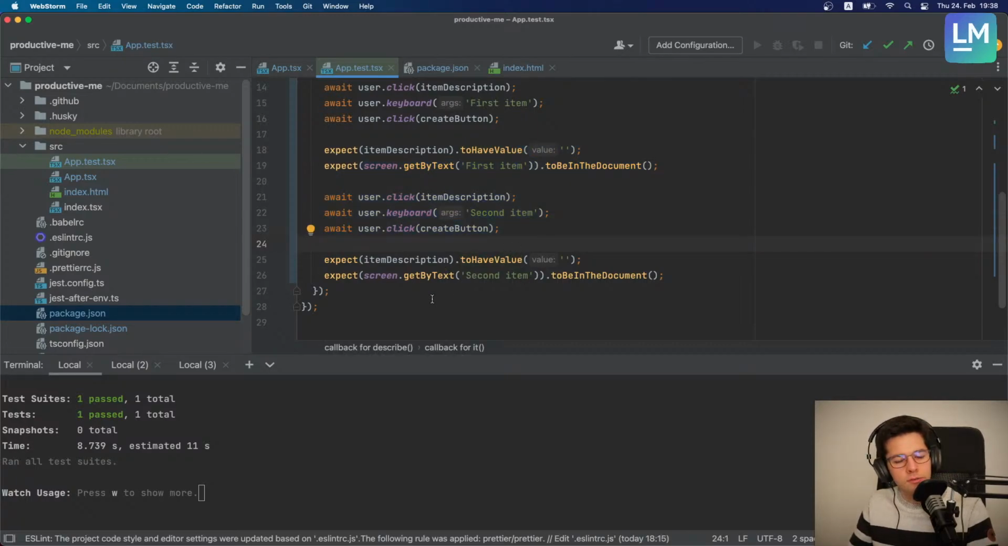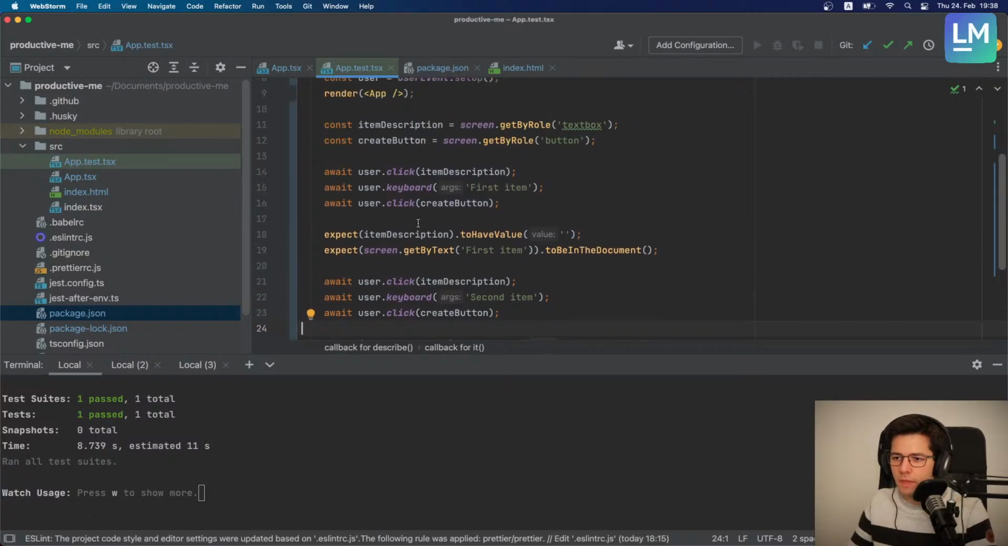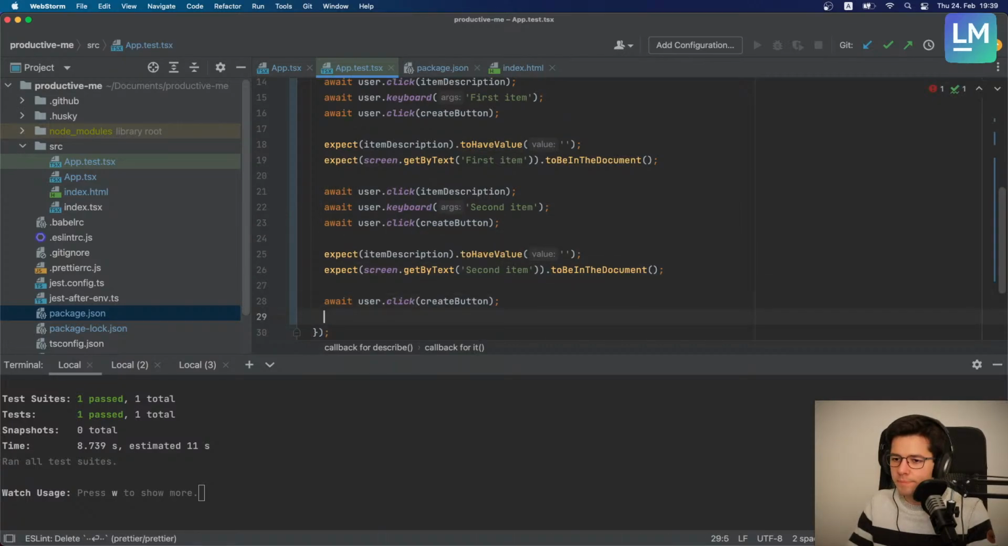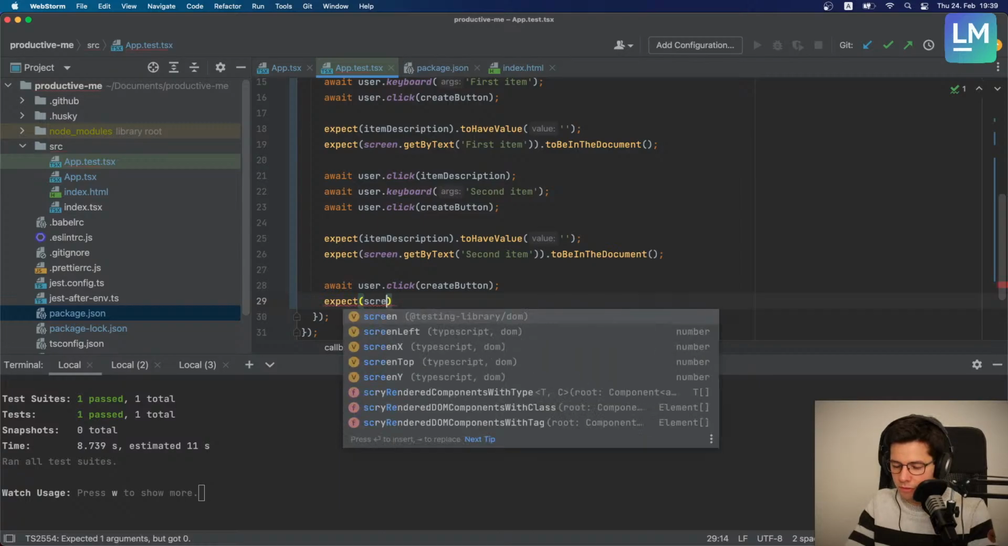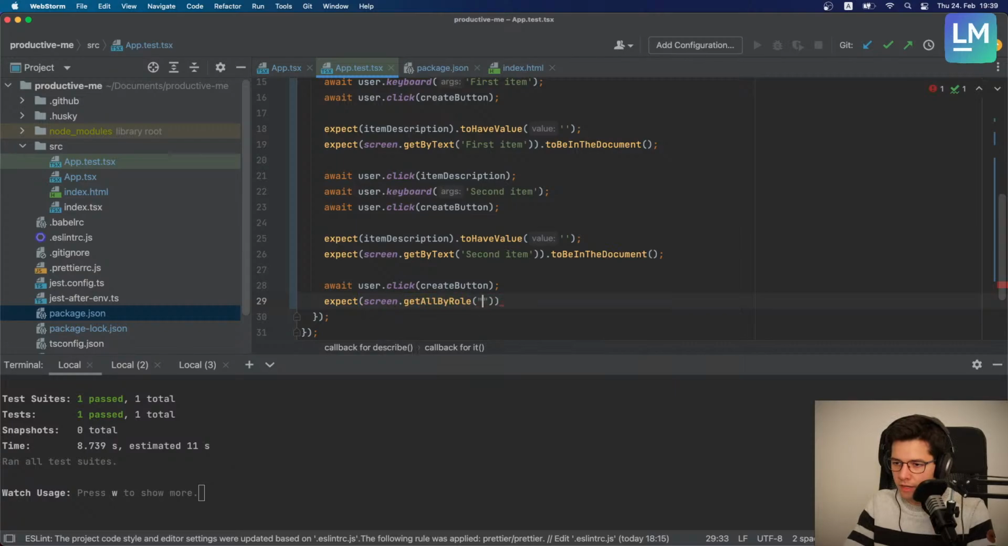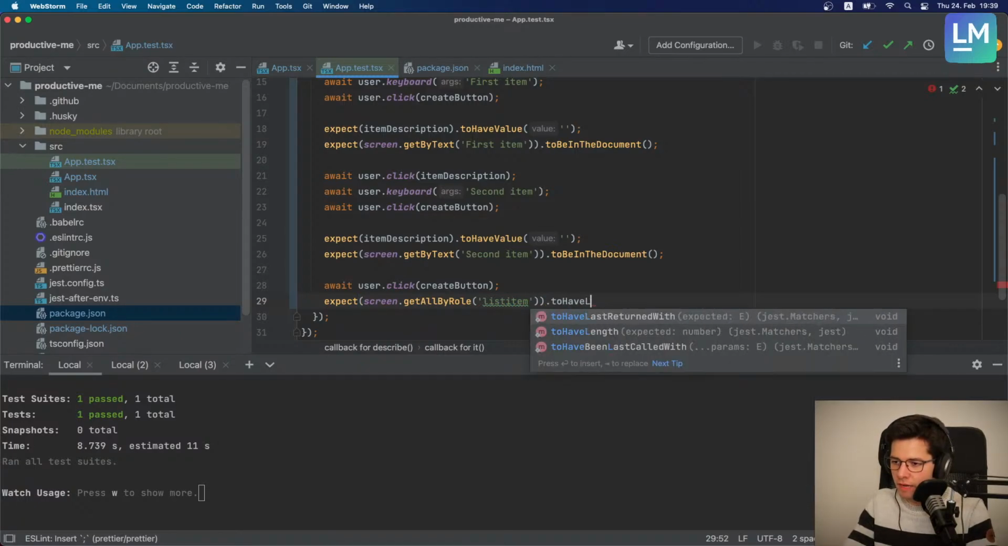And now what I would like to do next is to create another test, because let's see what happens here. If I click again the create button, I'm just going to give you an example here. This is not going to be an example, this is going to be part of the next test, but I just want to show you what I have in mind. Get all by row, and here that would be a list item. So basically, I just want to take all the list items, and I want them to have length of 2.